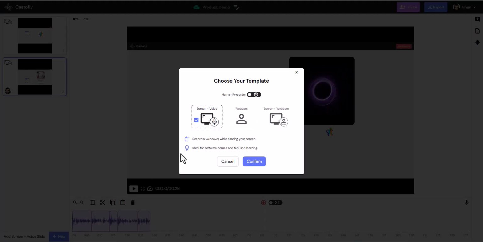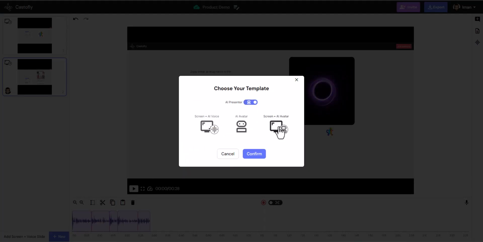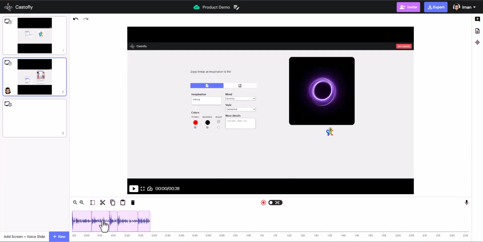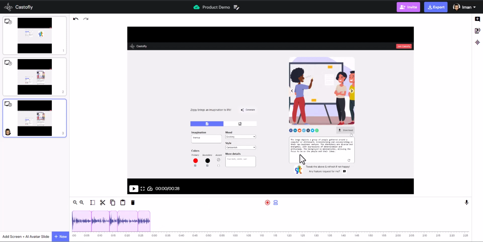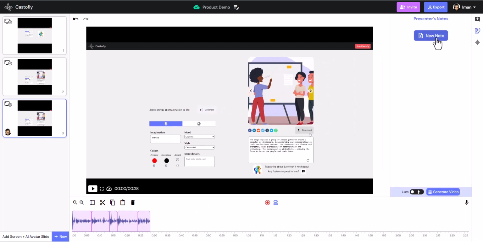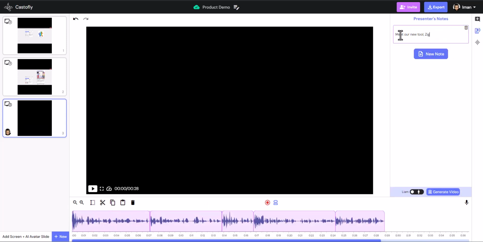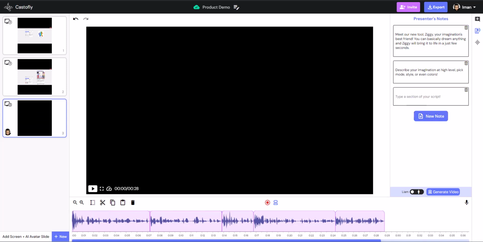Now let's say I don't want to use my voice or my own webcam as I'm camera shy. I can leverage AI to generate voiceover. Let me show you how to do that. First, I'm gonna select an AI-based template, then copy the previous slide in it. Then I open the presenter's notes and write the narration for each section in a new note.